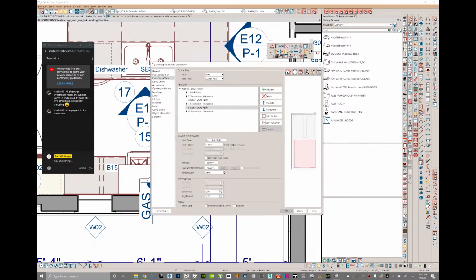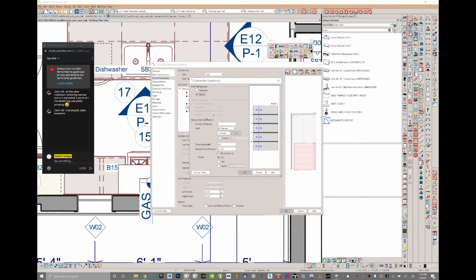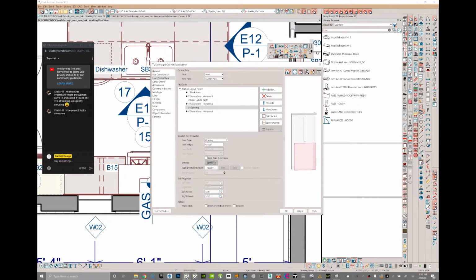Okay, so we're going to get rid of this. We're going to get rid of this. We're going to make this just be, oops. This is going to be an opening. We're going to make this 0 shelves. And let's make this 73. There we go. That looks a little bit more like full cabinet.